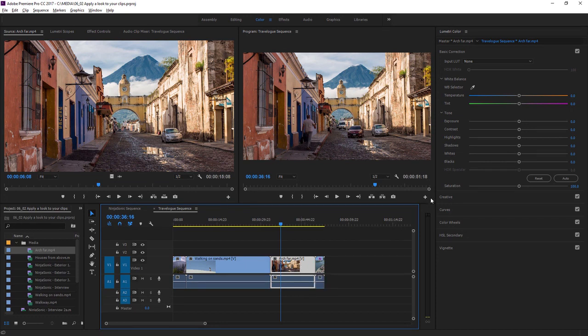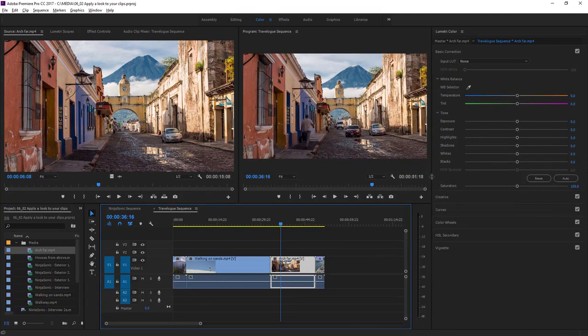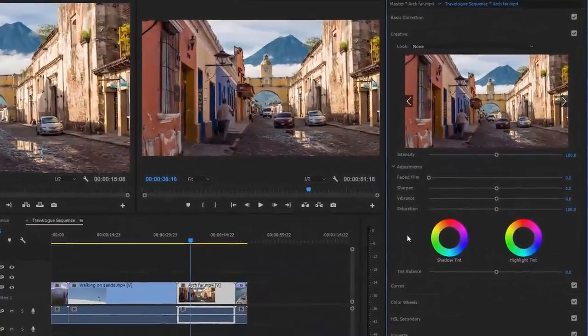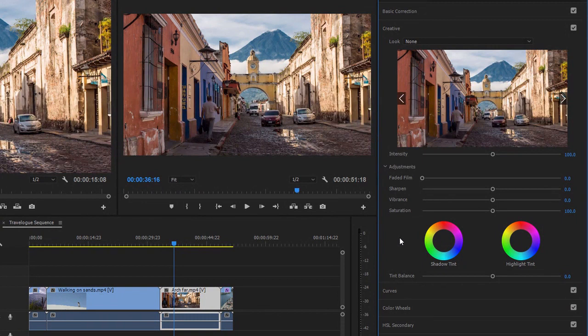I've also already increased the size of the Lumetri color panel. I just clicked on the boundary at the edge of the panel and dragged it out so I have more access to the controls. And I'm going to go to the creative section of the panel. In this section, we have a number of pre-built looks that you can apply to your clips to achieve a subtle, nuanced color correction adjustment.